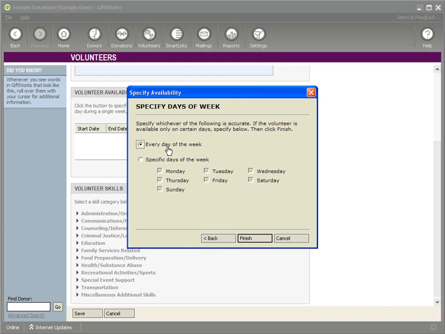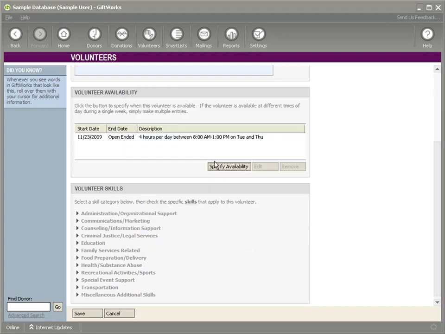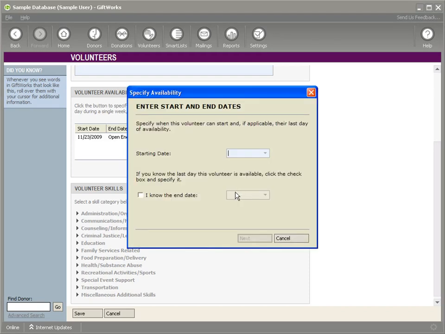But she can't do that every day of the week. She's only available, and she has mornings free, on Tuesdays and Thursdays. So we select those 2 days and click finish. But she said she's also available. Jackie's also available. We'll put the same start date in here.